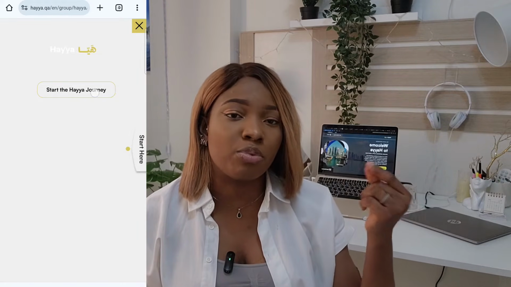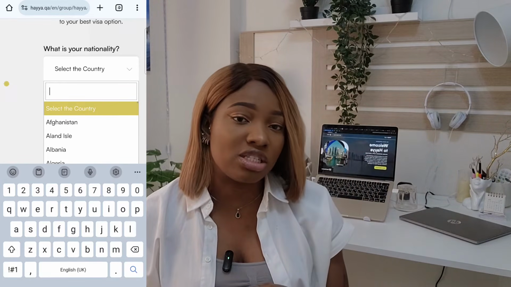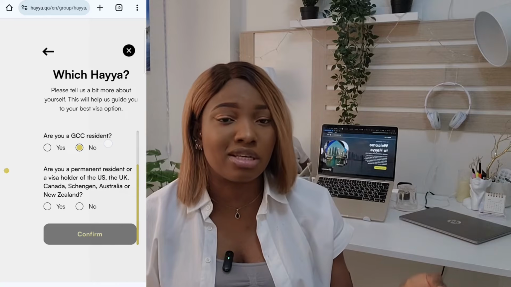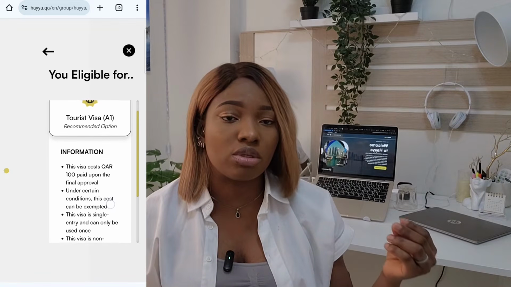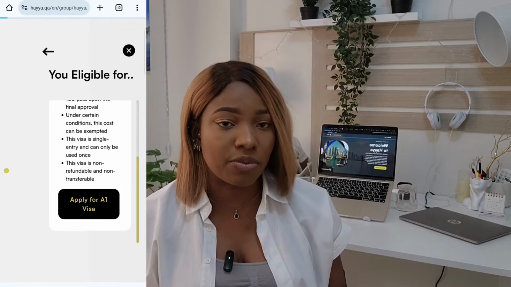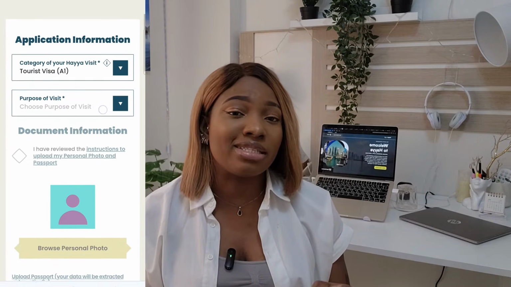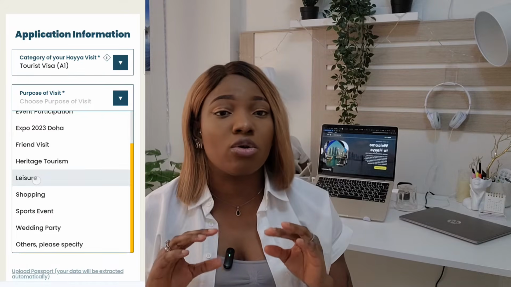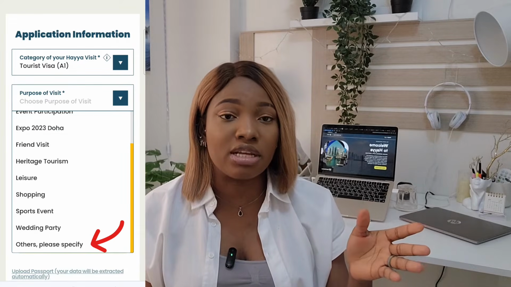Now that's for categories. Once you click on Start the Hayya journey, you'll be directed to put in your nationality. So wherever you're from, Algeria or whichever country, you put in your nationality. Once you click on that, you go to click on your category. If you're a GCC resident, if you fall under the A3 visa with ETA. If none of that, you would be recommended to click the A1 tourist visa. Once you click on your A1 tourist visa, you would now need to fill in your application information. So you need to state the purpose of your visit. If you're visiting for leisure or for business, if your reason for visitation is not listed in the list, you click on others and you state the reason for your visit.